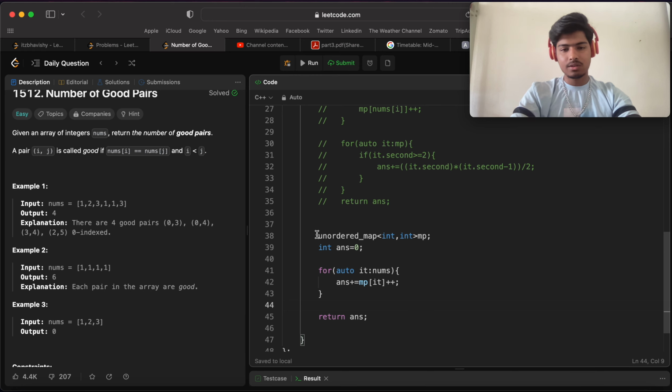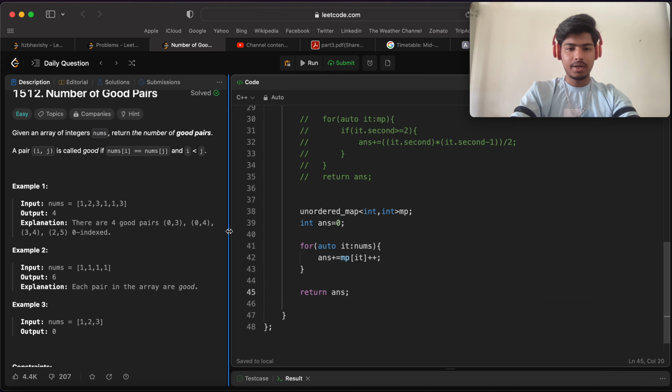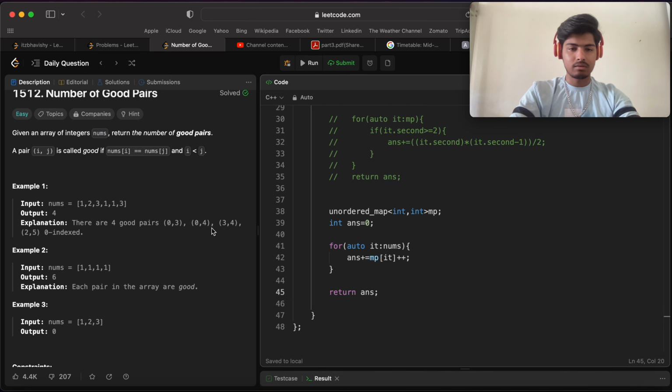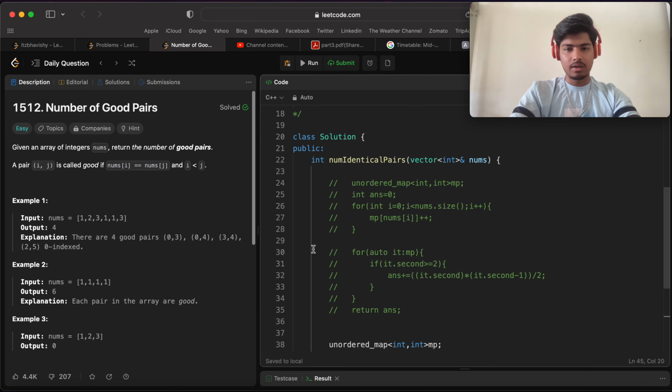So it's your task to understand this, how we are using this, and if you know other approaches, then you can comment them out.